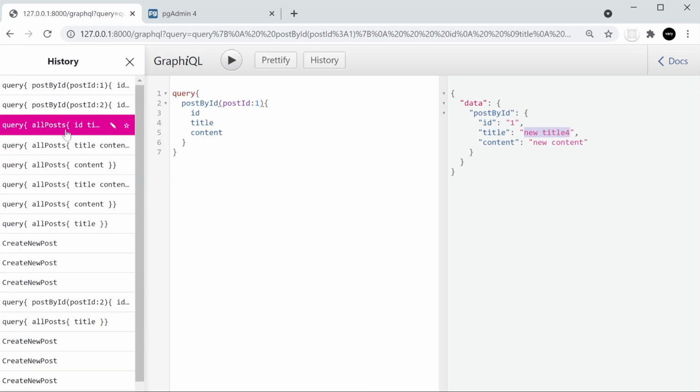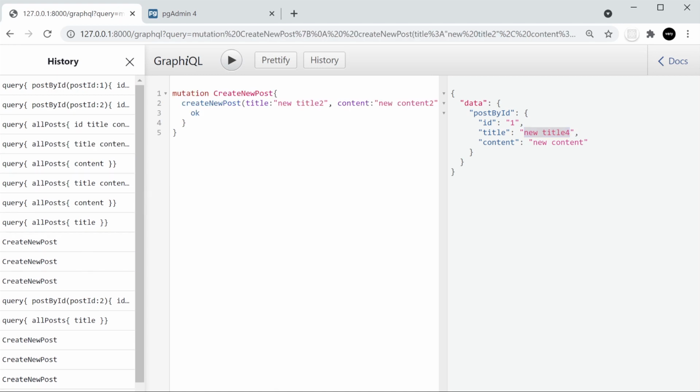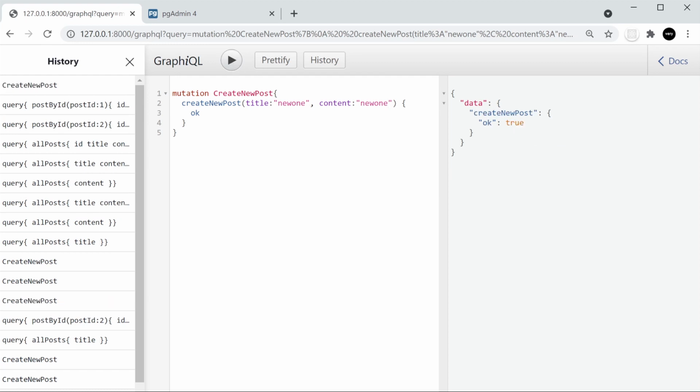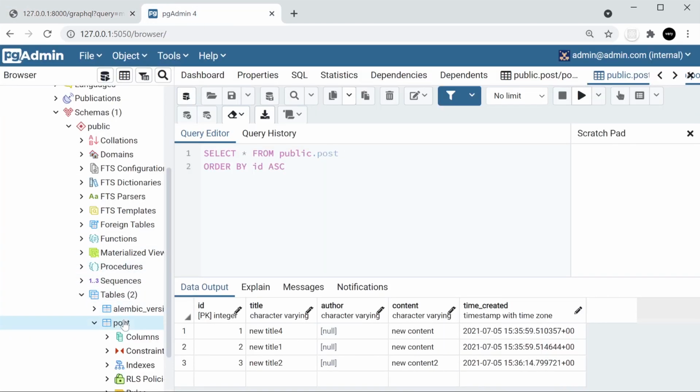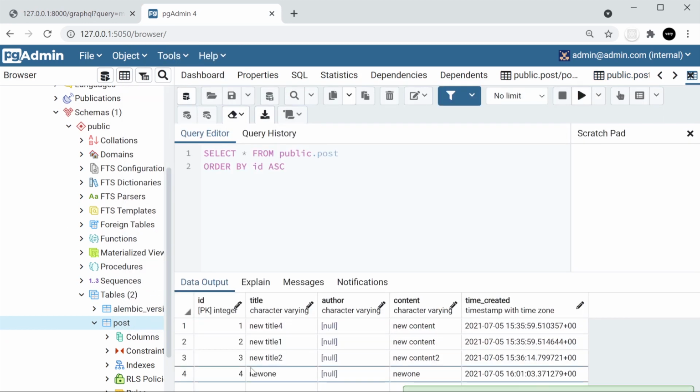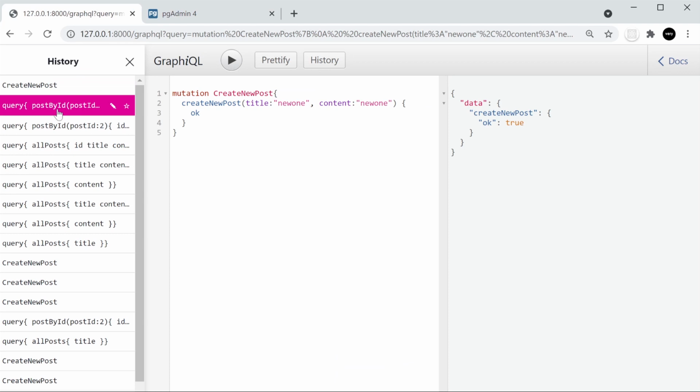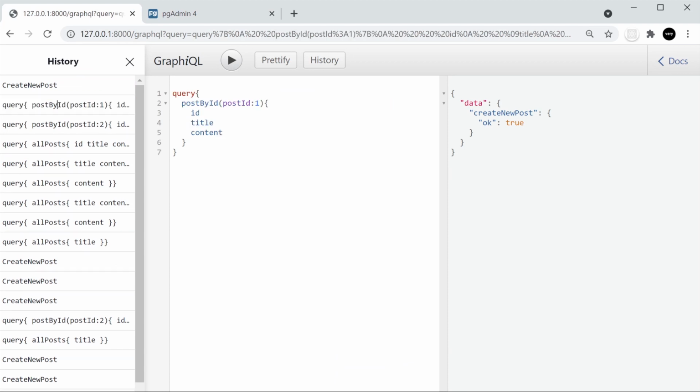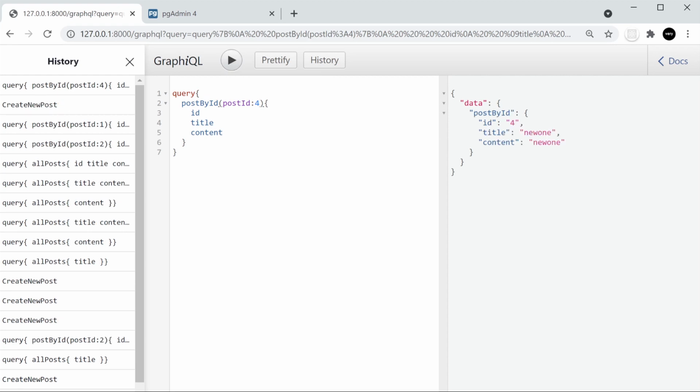You can use history here. Let's create a new post. Let's call this new one, and the content, let's call this new one, just so we know what we're doing here. So we've added a new post, new one. Let's go into our admin and have a look to see what ID this is. So new one is ID 4. When we select post 4, it should return new one and new one. Let's use the history again and go back to this query here. When we run 4, it should return the new post that we just created, new one. There we go. And there we have it.